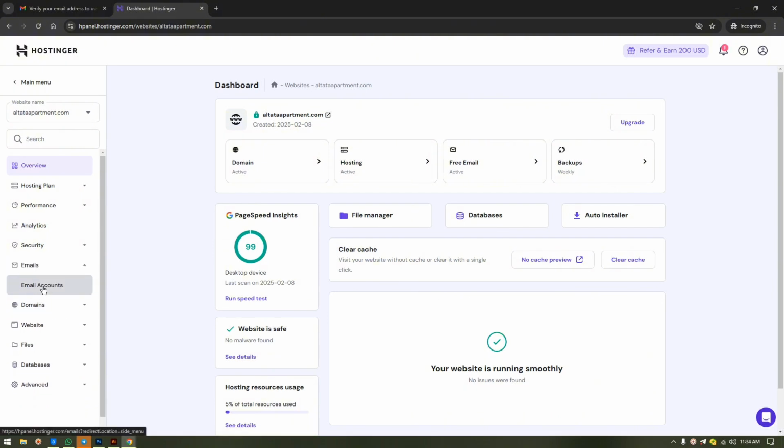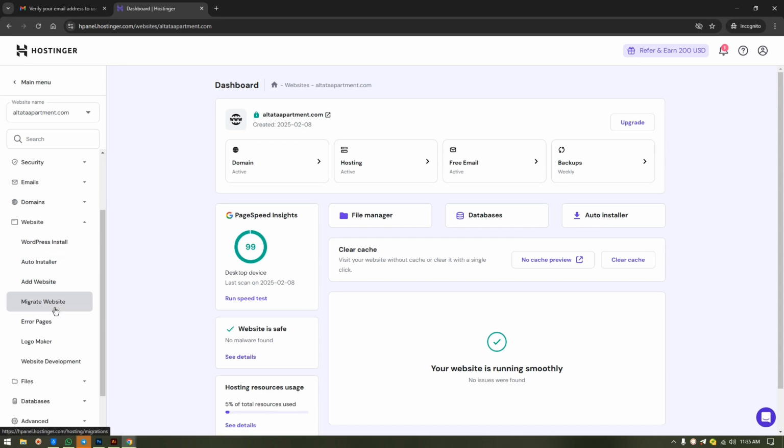You see the email account from here. You can see the domain name, subdomain, parked domain, and redirected. We're going to talk about this in the future lessons, by the way. You see the website installation, auto website installation. We can also use this to install WordPress, like I just said earlier. We can also do that by clicking on this auto installation. But I want to just give you a guide on what's going on over here. You can see the error page, migration website, and then logo maker, website development, and so on and so forth.